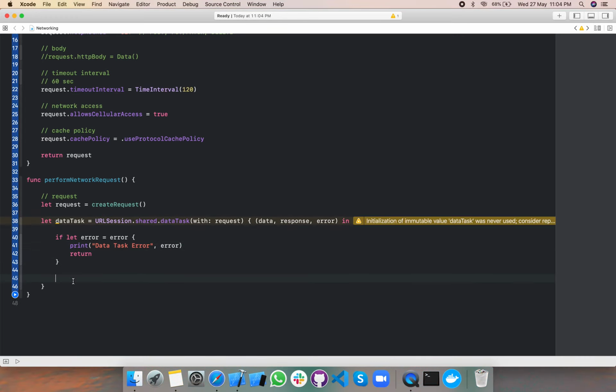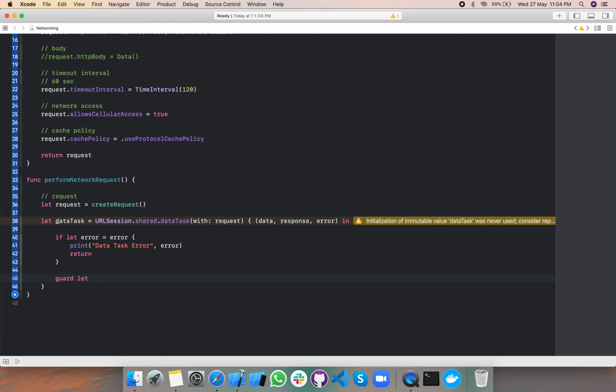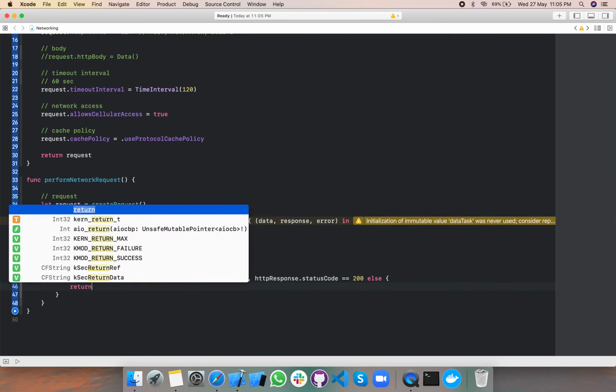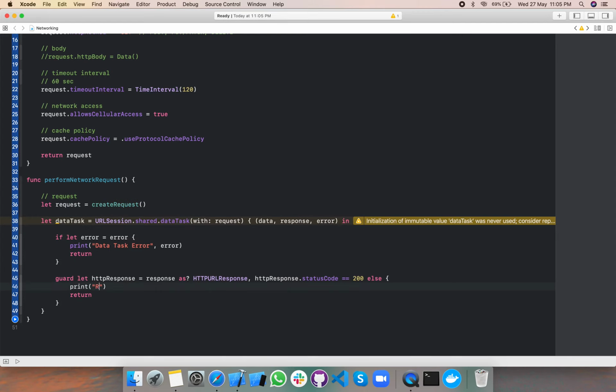Now let's check if the request succeeds, and for that we need to check the response, and each response has a status code, and 200 is the code for success, or let's say OK. So we need to check it here. So let's do that. Let's say httpResponse equals response as HTTPURLResponse, and now check the status code. If it is, let's say, not 200, else we'll early exit from the program. And here let's print that the request failed.